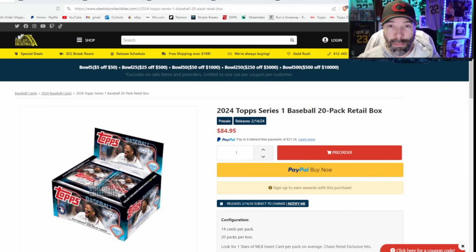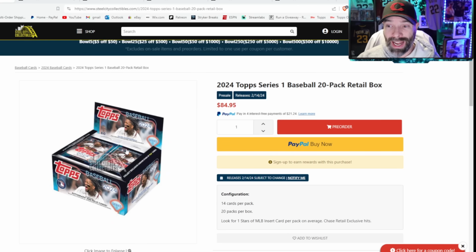We're going to start with the display boxes. I'm using Steel City Collectibles because they have all the different formats, but we can look at the prices and look at what they have to offer. These are the 20-pack retail boxes. They're $85, and these are the little thin hanger packs that you'll see sometimes set up in like a Walmart. And you can also get a complete sealed box.